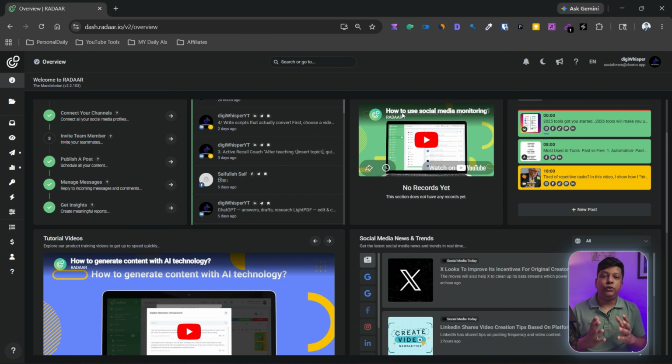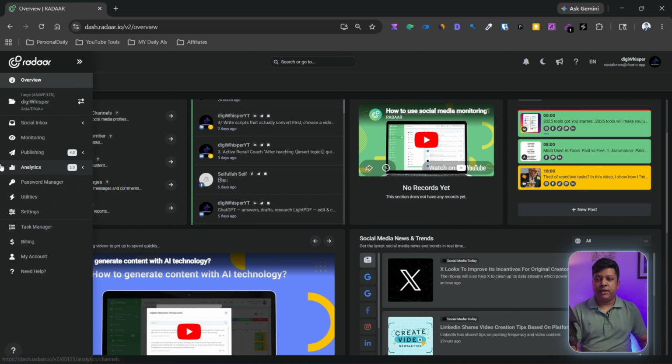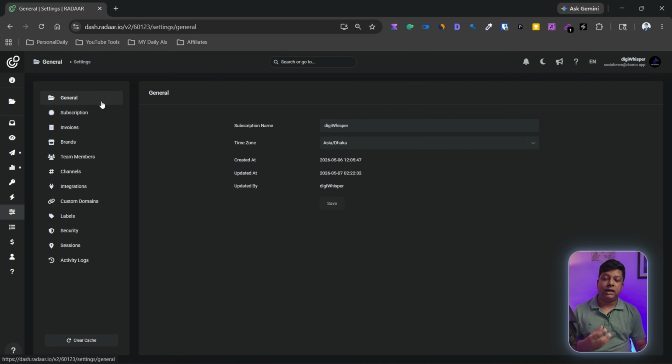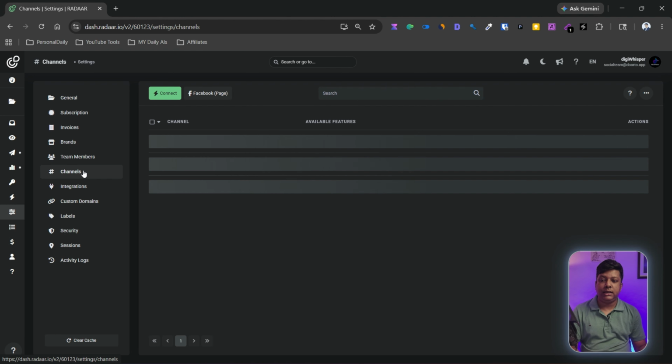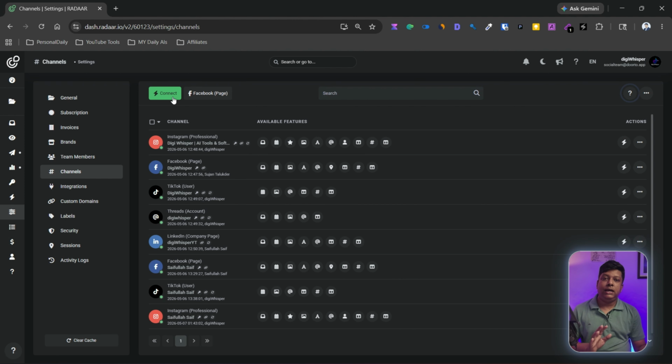So let's see how to connect social media on Radaar. First you need to click on the settings section. So I'm clicking here. You will get a couple of options available. You need to click on the channel section. So I'm clicking here in the channel section, and now here you will see all of your connected social media. If you want to connect any social media, you just need to click on the connect button.